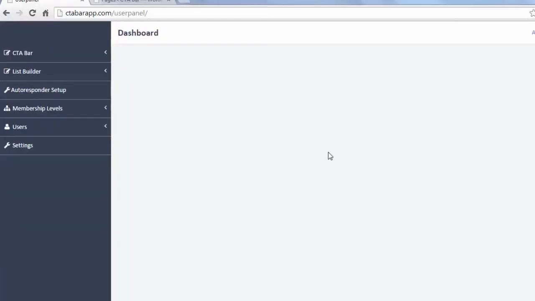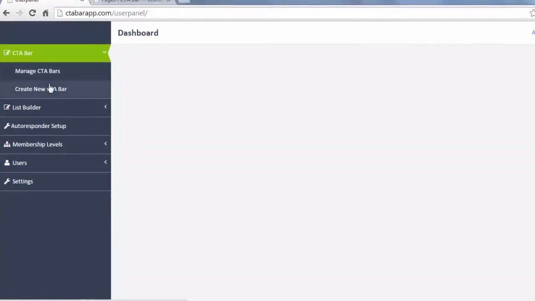Hey guys, making this quick video to give you a demo of Cta Bar. So I'm going to make a demo campaign just to give you guys a walkthrough so you can see what some of the features are. So this is the dashboard here, and as you can see, I'm in the admin panel here, so this is not the same menus that a regular user will see. So what a user will see though is Cta Bar. So we're going to start by clicking there and clicking on Create New Cta Bar.